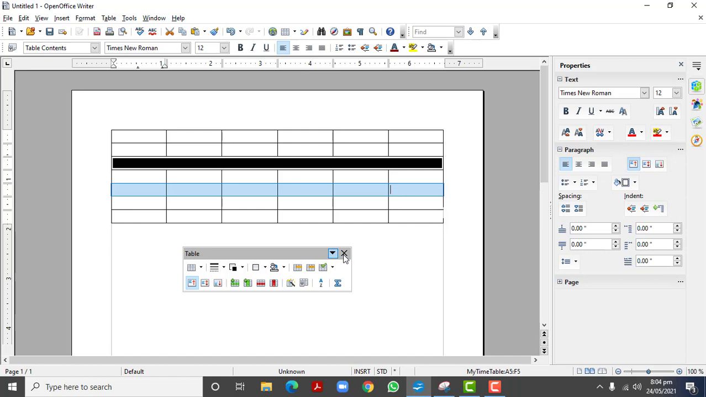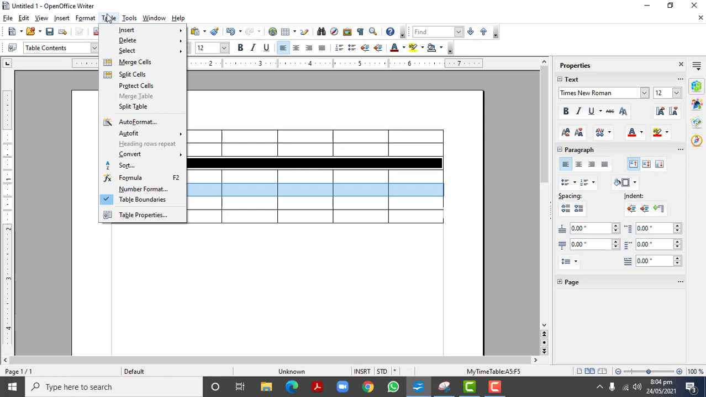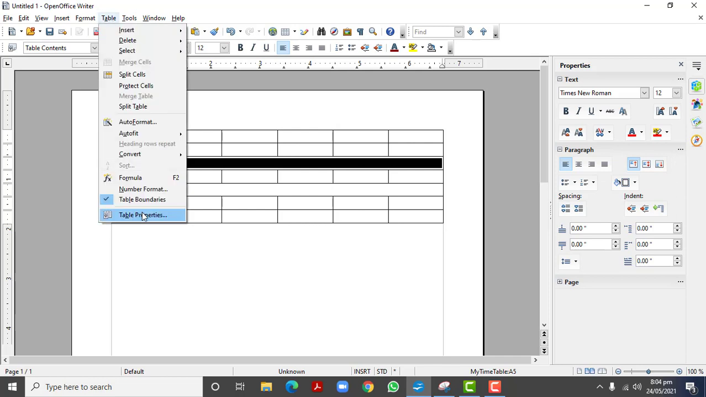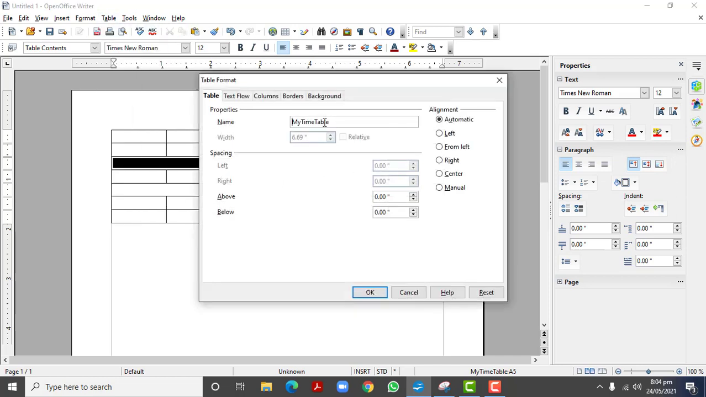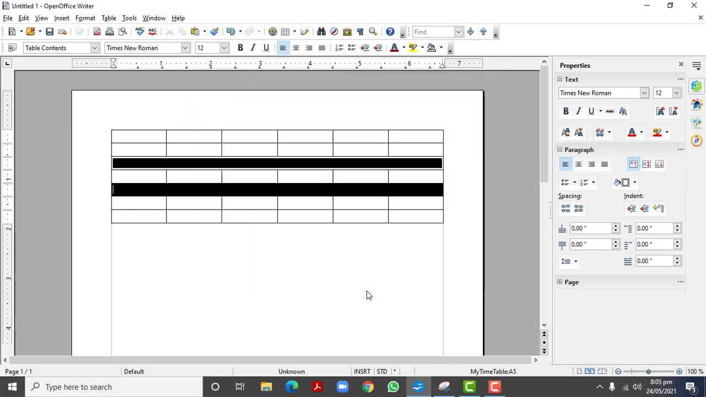If you do not find this toolbar, you can simply go to the table tab and find the merge cells option from there. So this is how you have merged the cells together. Again you can go to the table properties from here and change the row color. This is how you have colored the row of the table.